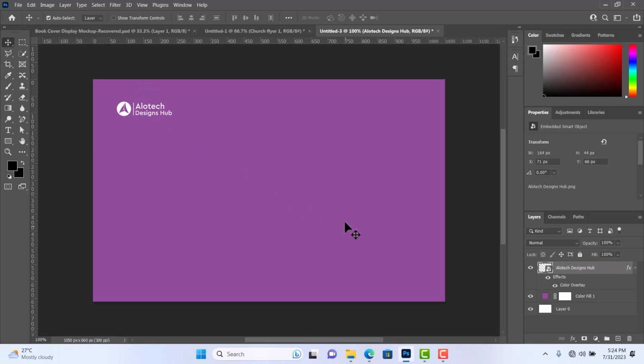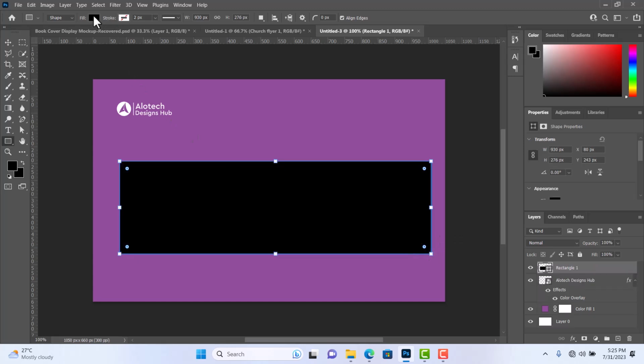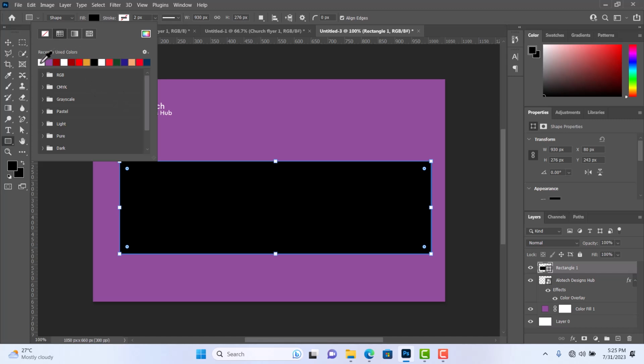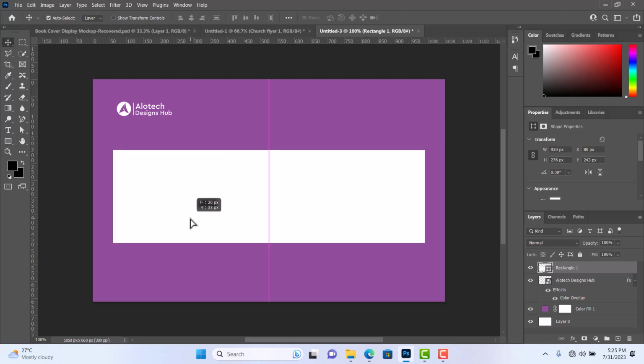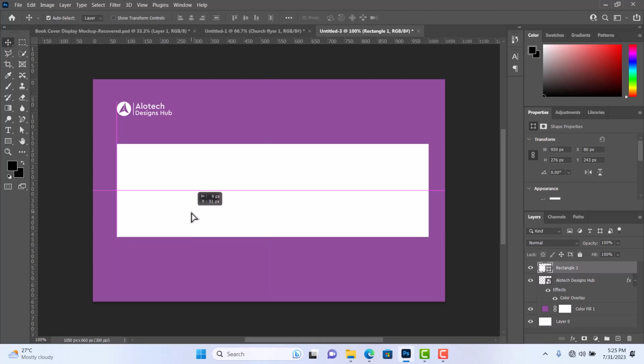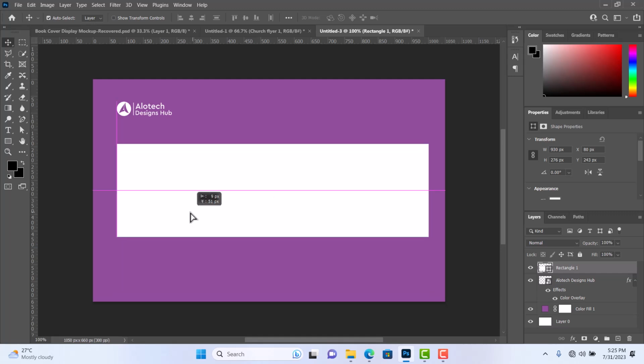Okay, now I want to create some shapes and alter the shapes. So I'll click on my shape tool, my rectangle tool, and I'll create a shape like this. Okay, I'll create a shape like this, and I'll give it a white color. Let's choose a white color for this.